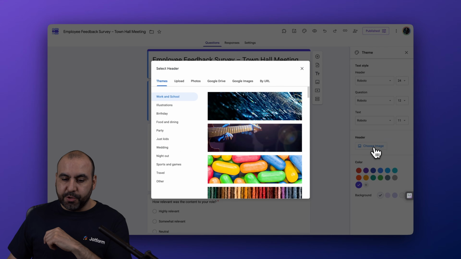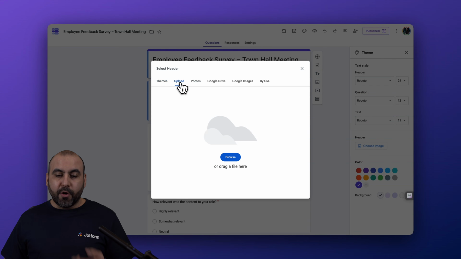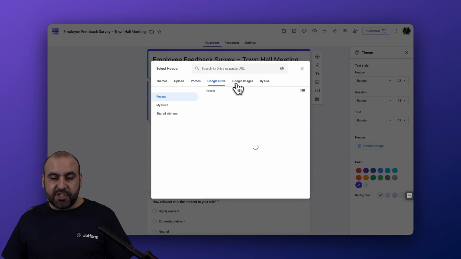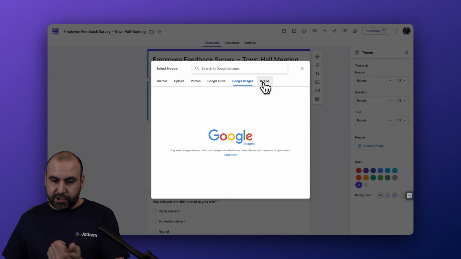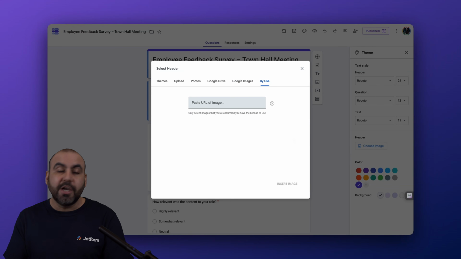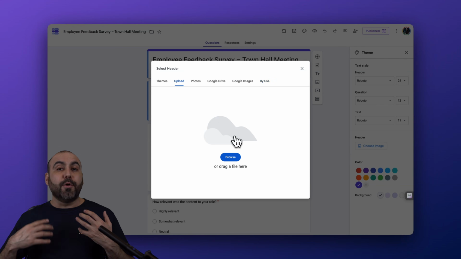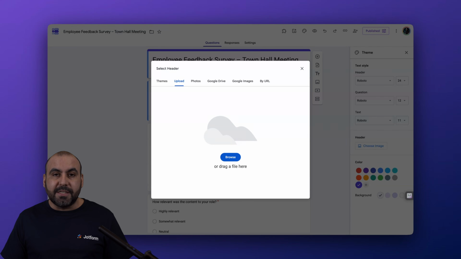So go ahead and choose image, and we'll be able to select the theme that's available already, upload our image, select photos that we've uploaded, check Google Drive, Google Images by searching, or by a URL. So if you have the URL of an image, you can go ahead and use it right here, and it will load it in.